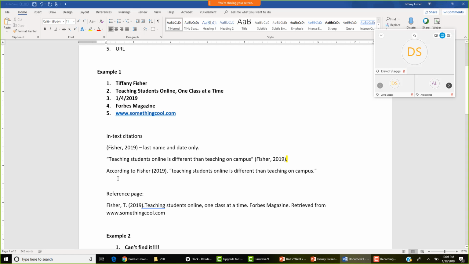Another example is, according to Fisher, 2019, teaching students online is different than teaching on campus. If you notice in my parenthesis, I've only got the year, and that's because I said the name in the sentence. So if you are using the name within the sentence, you don't have to restate it within the citation. You don't need to do anything that's already obvious. So keep that in mind. A lot of us like to word things like according to this or according to that. So it's important then not to duplicate information.